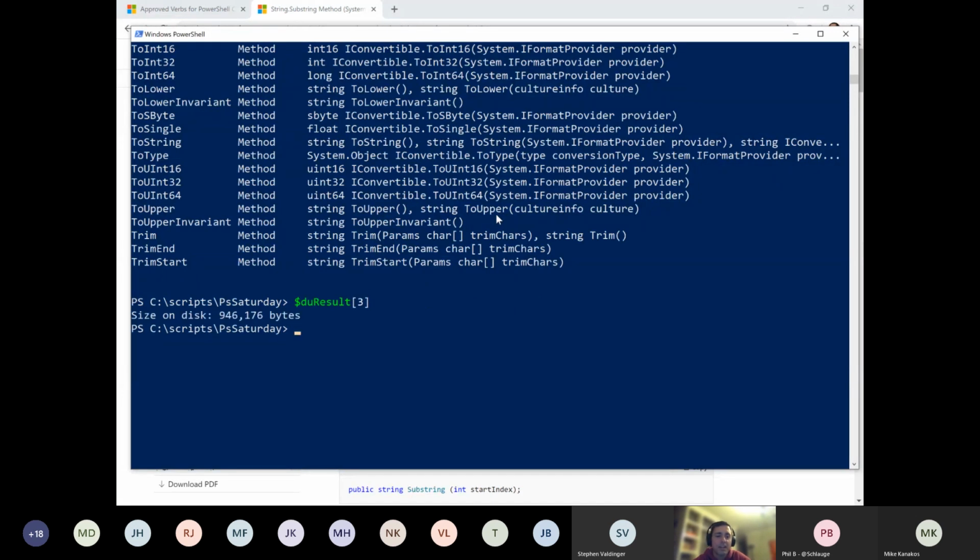Let me get back to the fact that I want to get that data out of there. Okay, so in my case, I'm going to want to get rid of that bytes. So I want to say, where is the index of bytes in here?